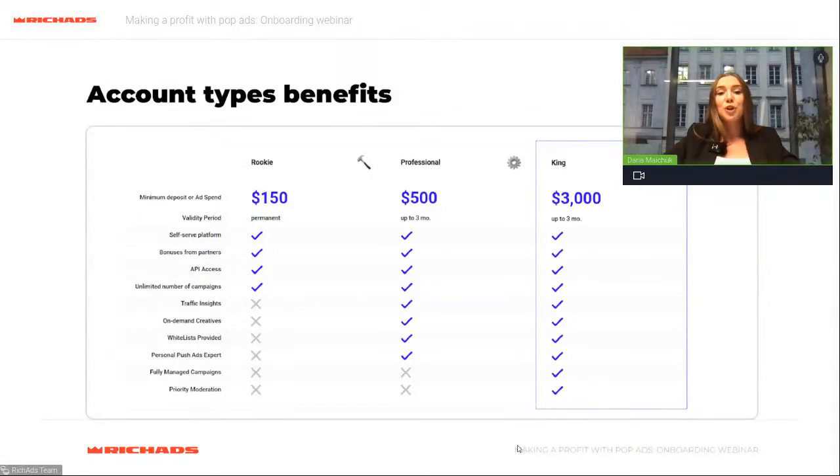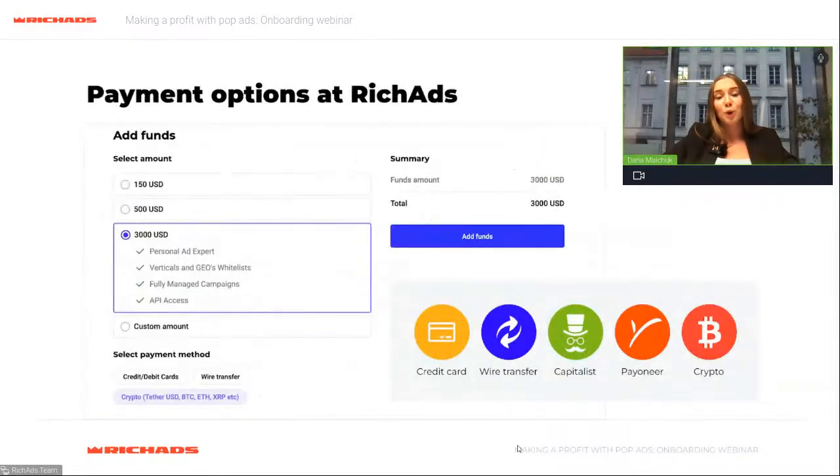Let's imagine that you have chosen the desired type of account and the next step is actual payment. We offer such payment options as wire transfer, bank card, Capitalist, or Payoneer. It is important to note that Payoneer is not available in the UI, but we have it on our platform. Just consult your manager to use this method. What's more, I'm happy to announce that now we accept cryptocurrency too.